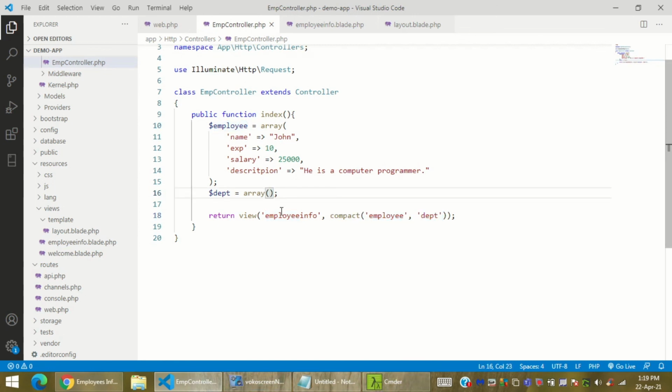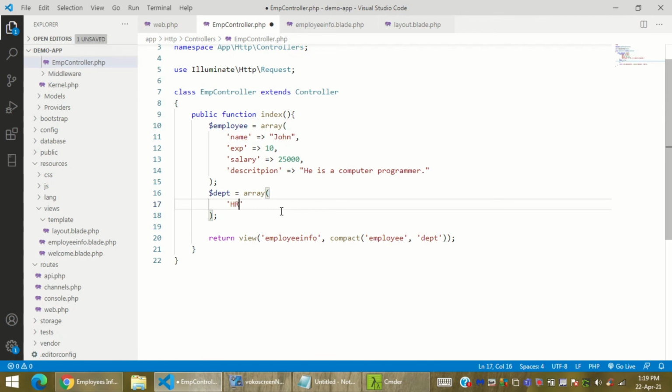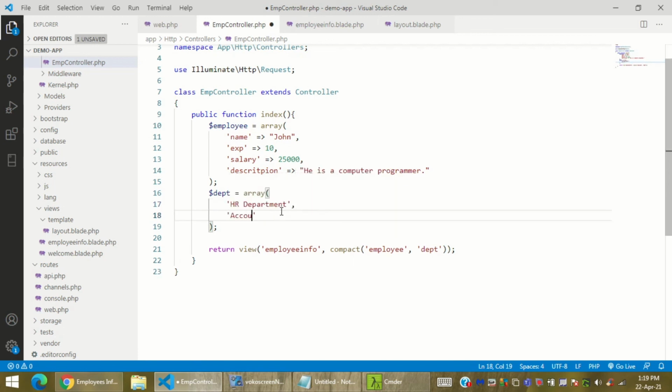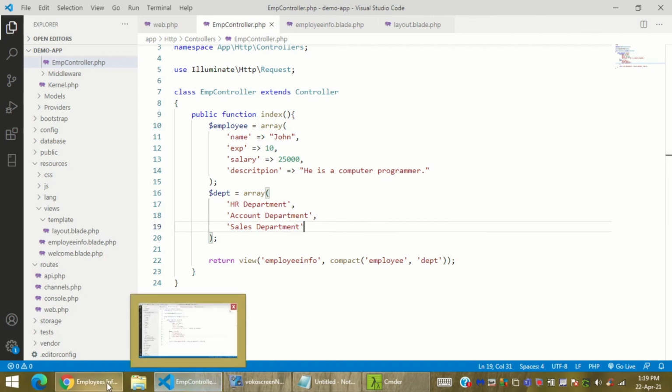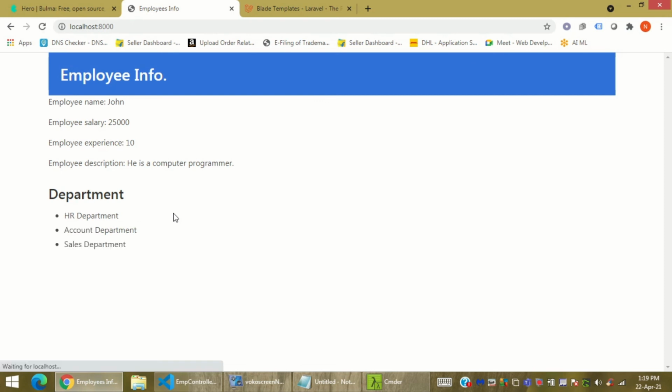I also need to place all the values back once again. So let me type it once again. I should have copied it before I deleted it, but anyway, let's type it out. So I'm going to type sales department, HR department, account department, and then save it, run it, and everything is working fine. So this is nothing but Laravel.